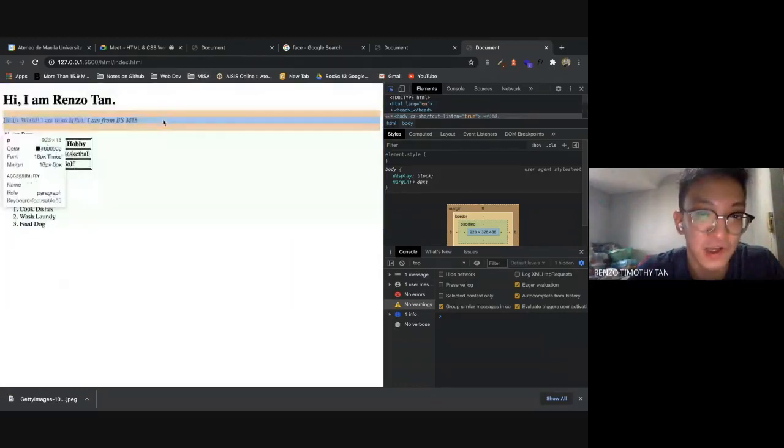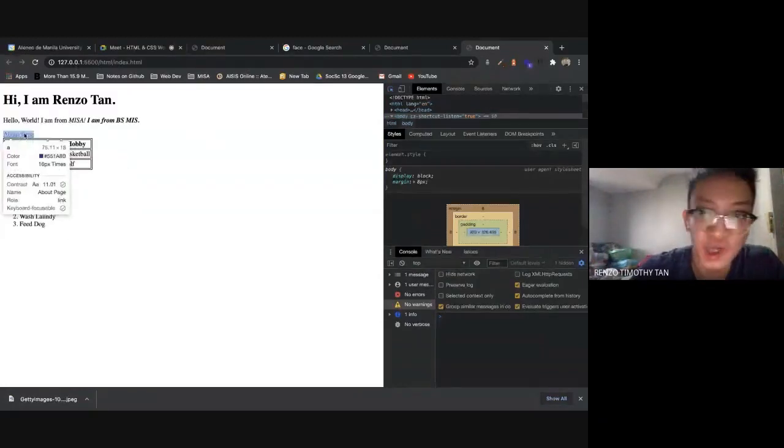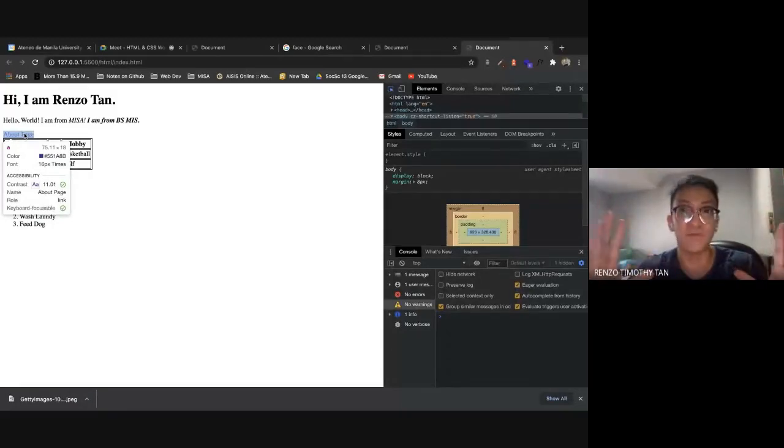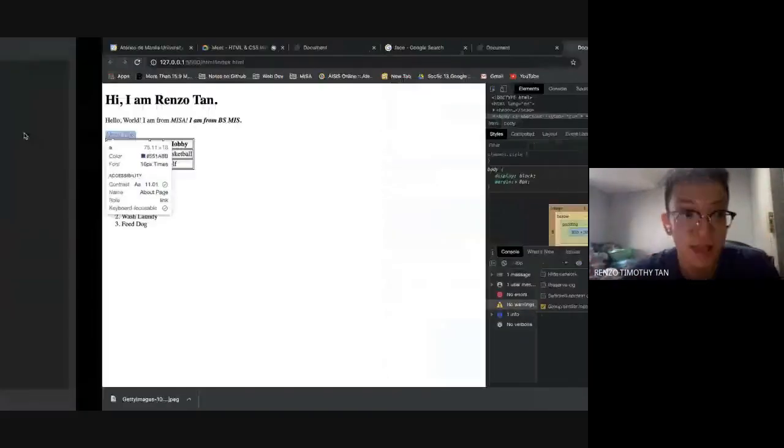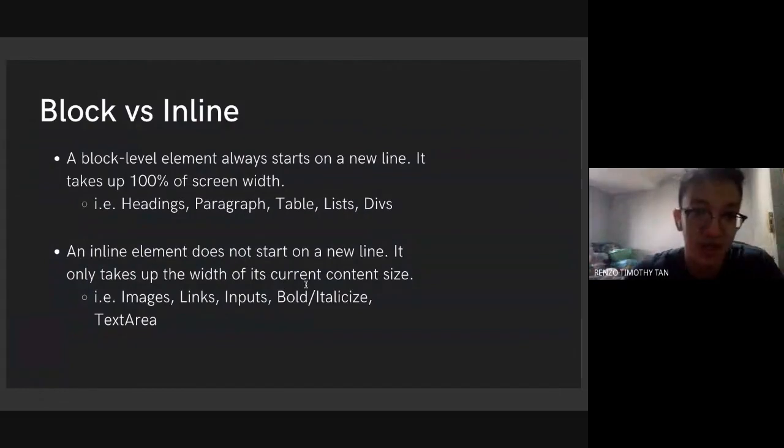So as you can see, also paragraph is a block level element. If I go to A tags, it's not a block level element. The size of it is only the size of the content. That's what you call inline elements. So inline elements do not start on a new line. They only take up the width of their current content size. So examples of block level elements are headings, paragraphs, tables, lists, divs.